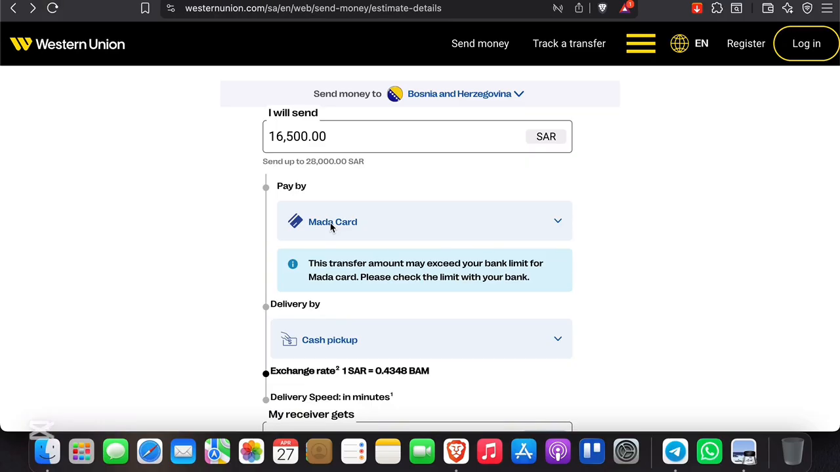In my case, I'm paying with my local MetaCard, which is a credit or debit card. And bank transfer, which you can do also, depending on the country. Card payments are instant but may have higher fees.